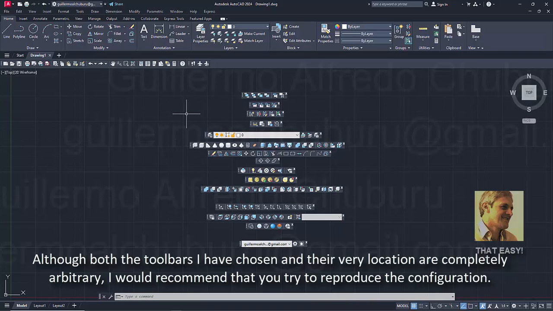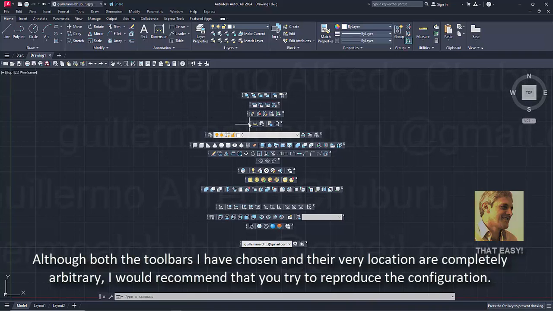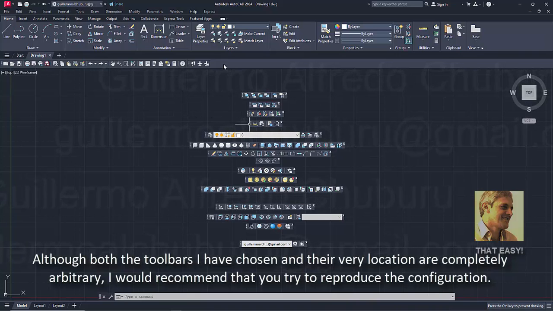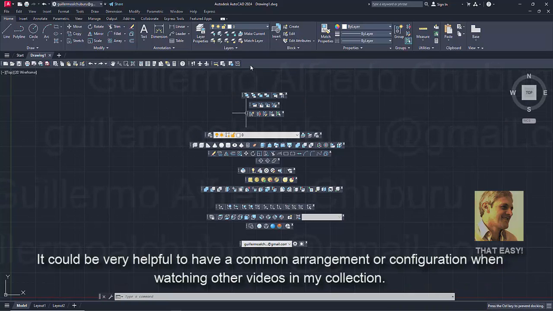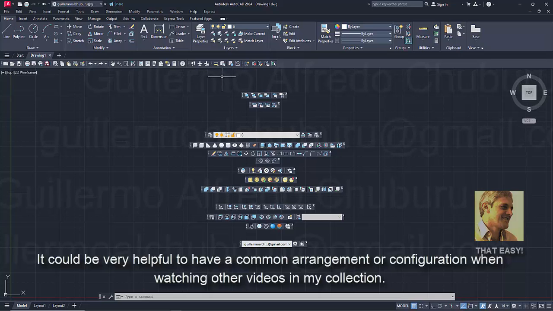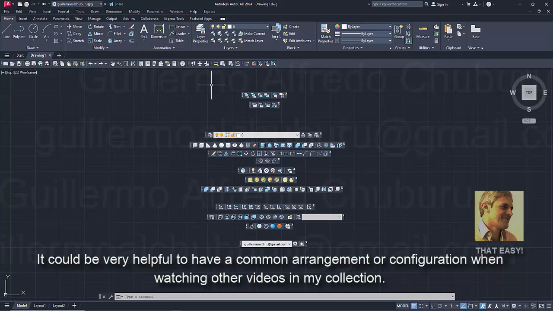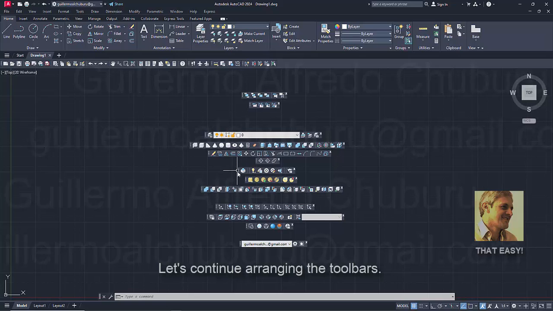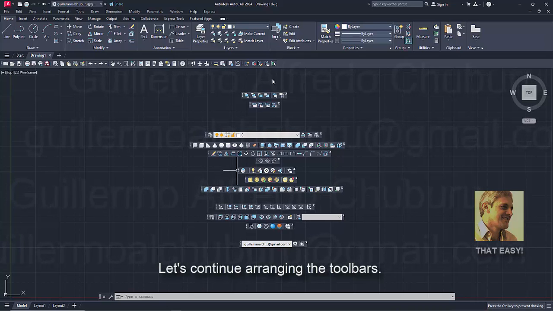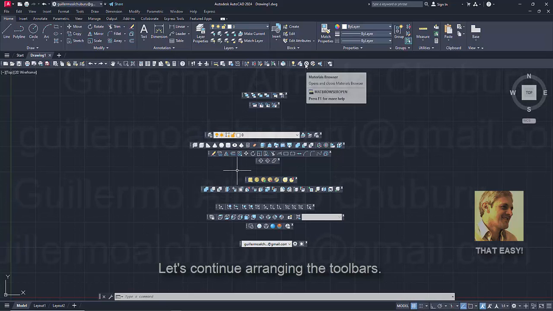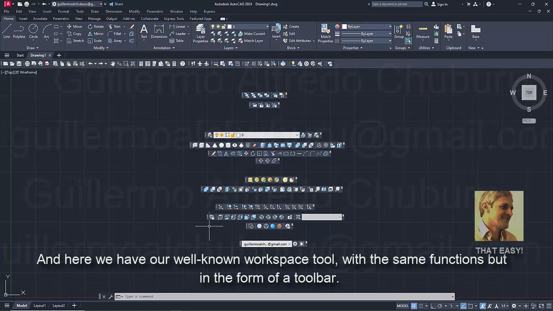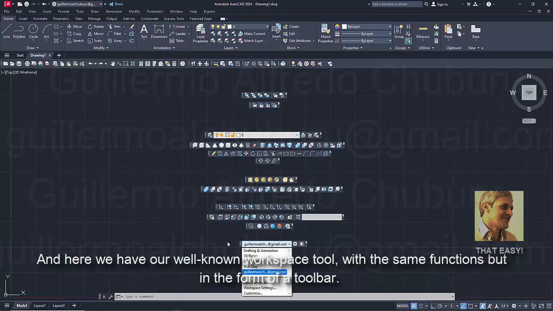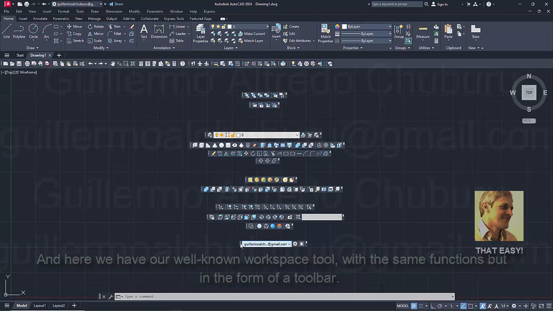Although both the toolbars I've chosen and their very location are completely arbitrary, I would recommend that you try to replicate the settings. It could be very helpful to have a common arrangement or configuration when watching other videos in my collection. Let's continue arranging the toolbars. And here we have our well-known Workspace tool, with the same functions, but in the form of a toolbar.